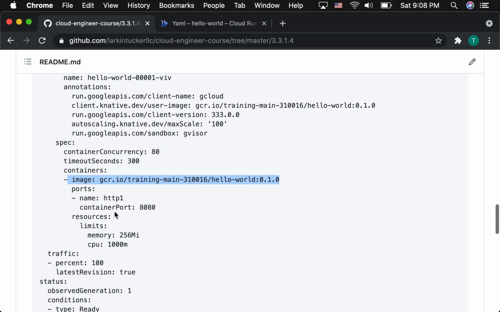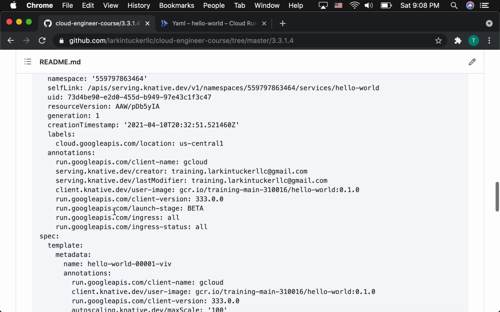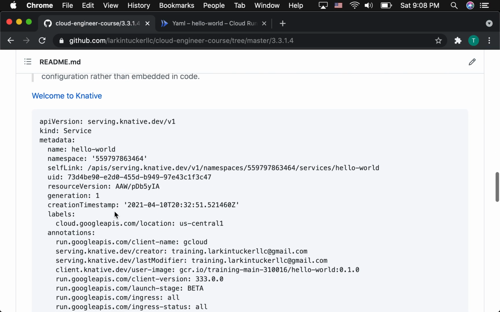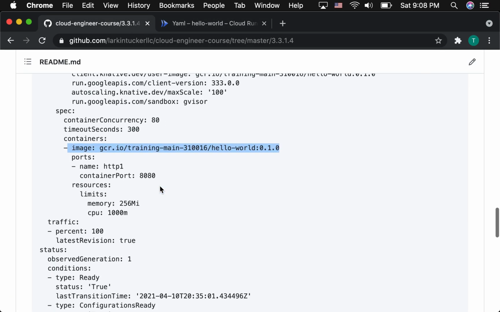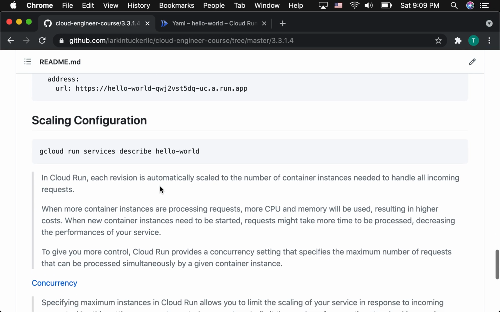I think that's really all we want to talk about here, right? The point is that instead of a Google-only version of the app YAML, we now have this Knative definition that's more of an open standard. Okay, so let's go back to our course. What do we want to talk about?